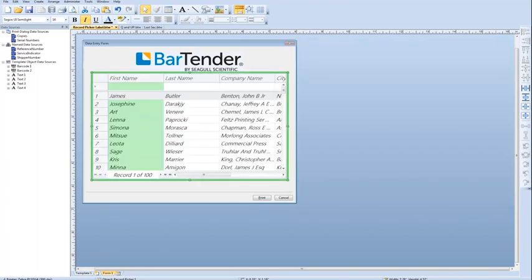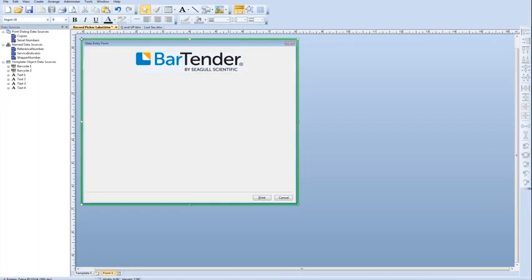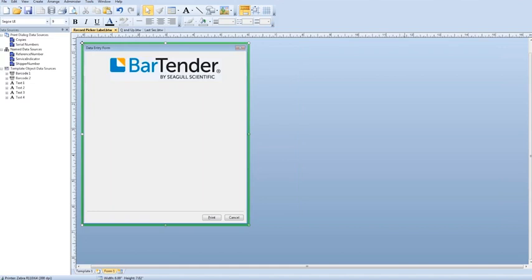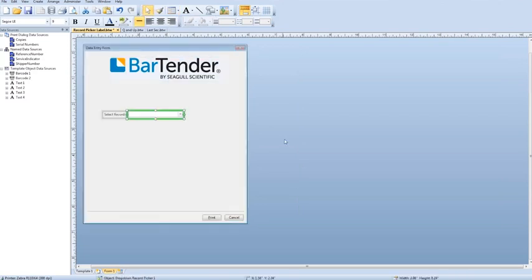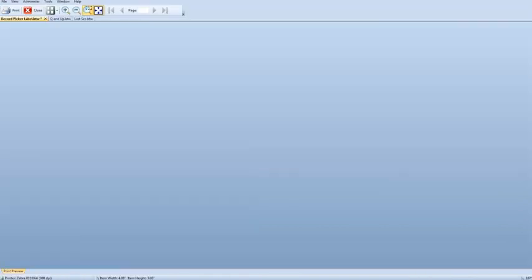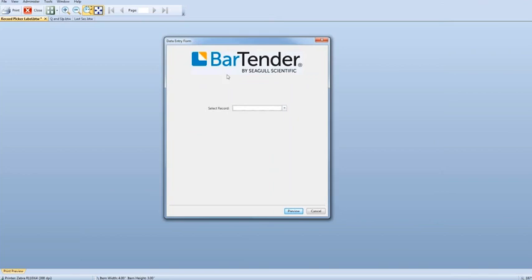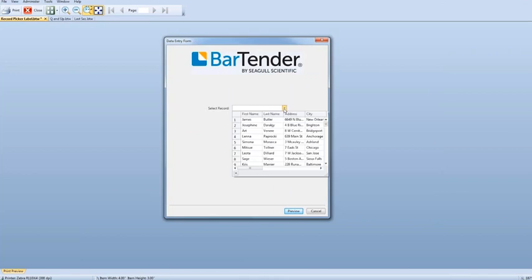So let's go ahead and delete this control here. I'm just going to hit the delete button on the keyboard. Okay, and next we're going to go ahead and create a drop-down record picker. So if we create that and place it on our label format, and let's go ahead and print preview. We'll notice that clicking on the drop-down shows us all the available fields in our database.